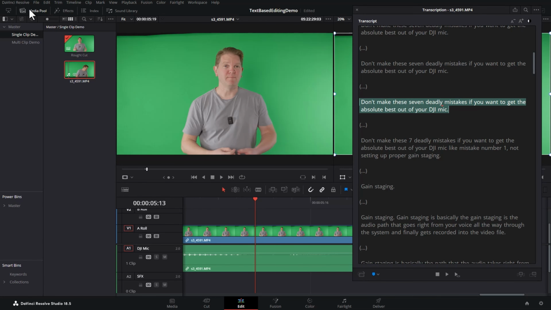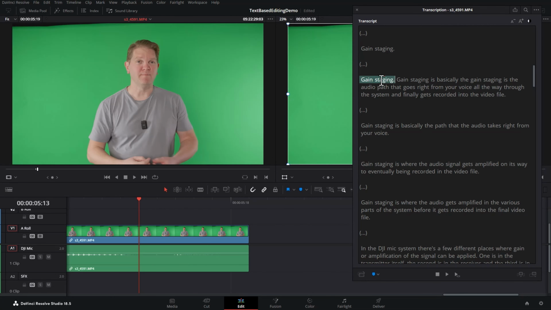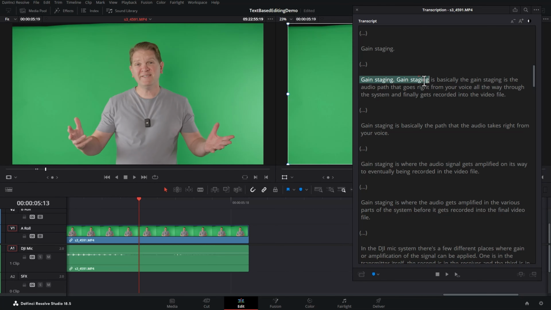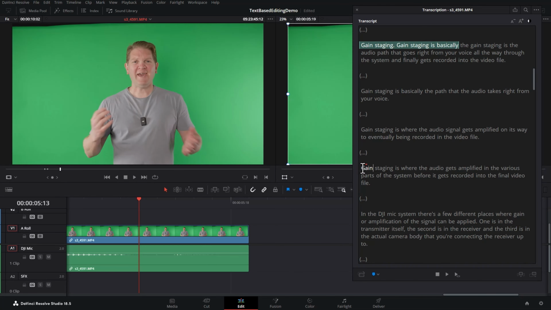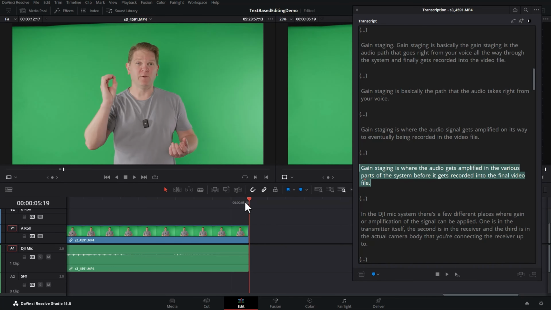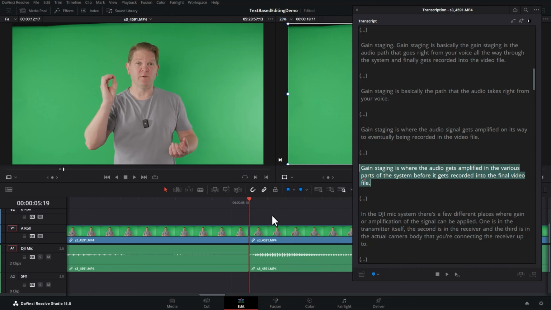I'll just close the media pool for now. You can see down here I've made a few different attempts to speak this gain staging section. So we can take this version of it, place the playhead down in the timeline here, and we can also drag it and drop it like we would any other clip. In this case, it's just going to drag and drop this section of the text that we highlighted in the transcription.